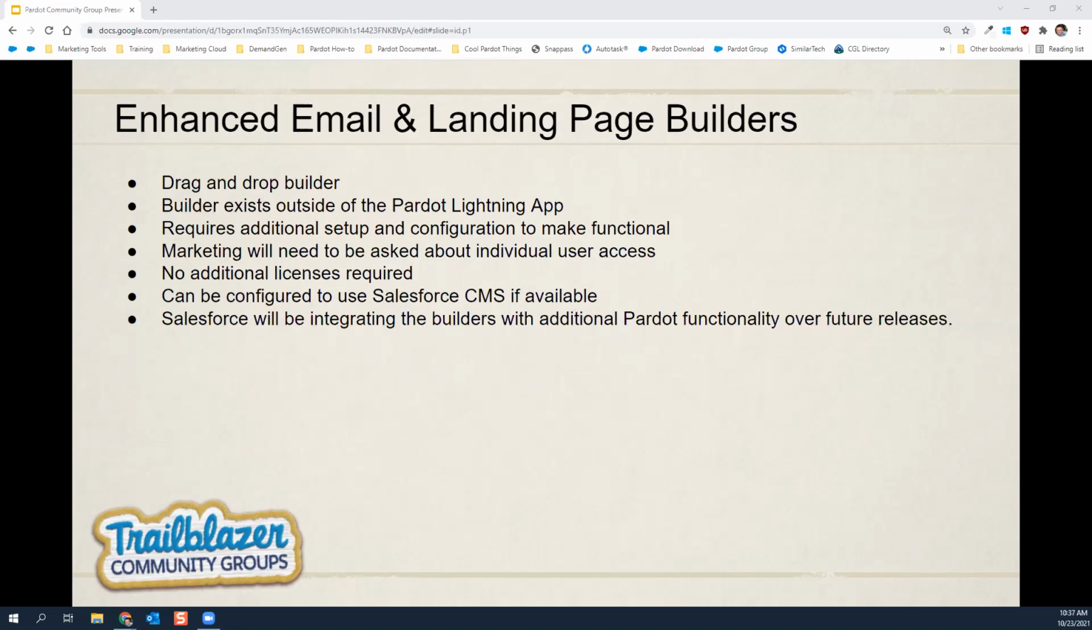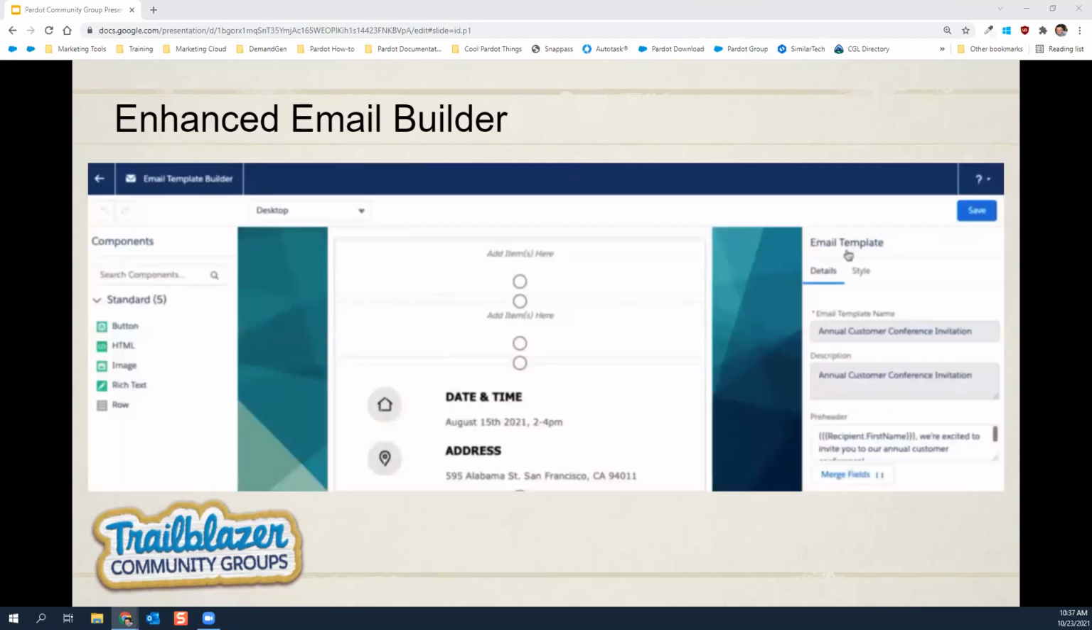And because the initial release of the email builder was limited to list emails, and it didn't have any templates. Now with each subsequent release, they're adding more and more functionality, which is exciting. This is what the email builder looks like.